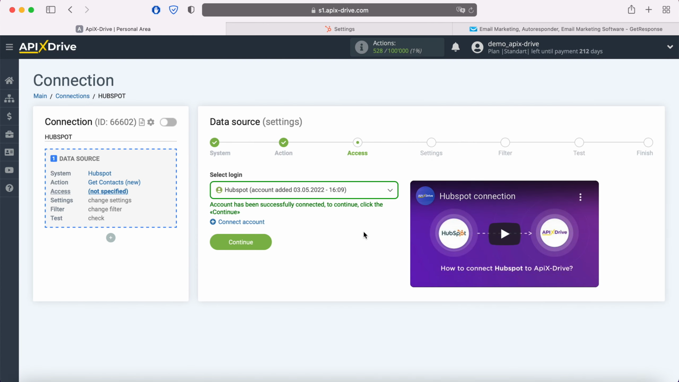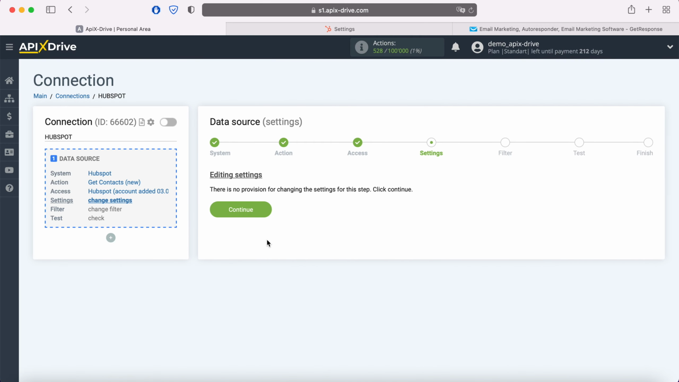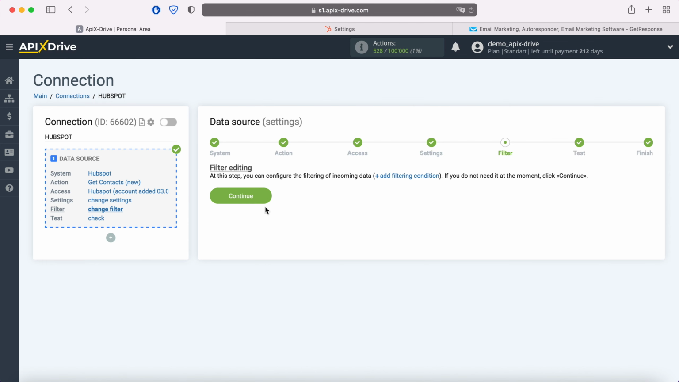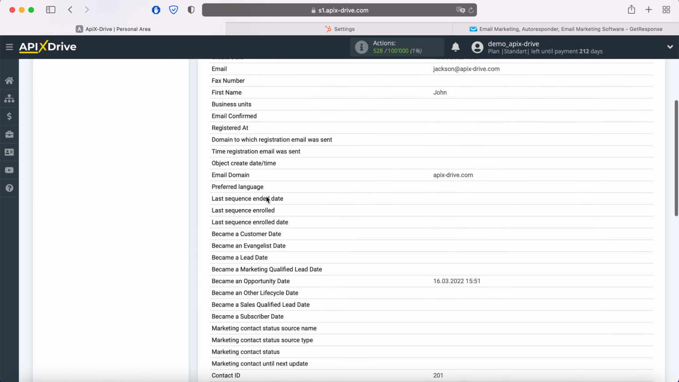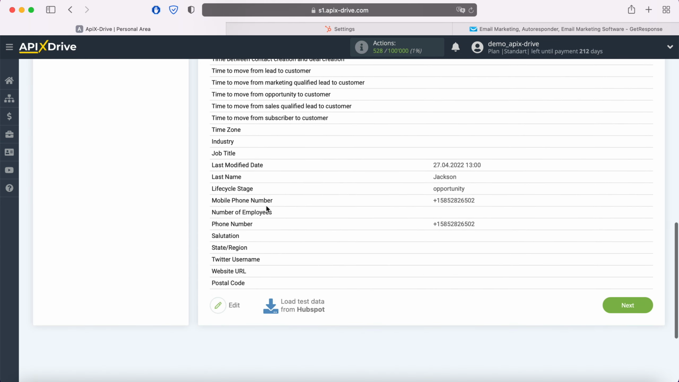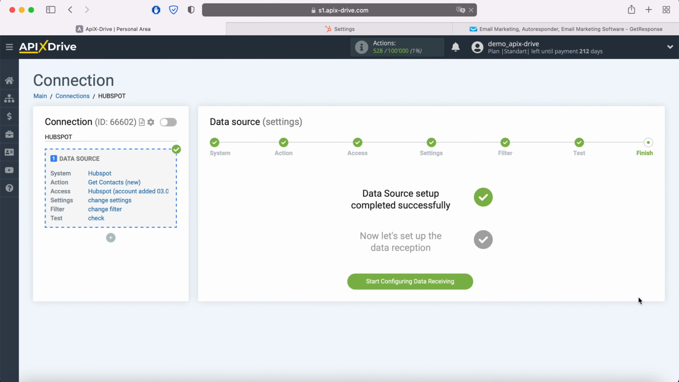When the connected login is displayed in the list, select it. There are no additional settings for the HubSpot system, so just click Continue. At this stage, you can set up a data filter. In this case, there is no need for this, so we also click Continue. At this stage, you see data for one of your contacts. If everything suits you, click Next. This completes the HubSpot data source setup.